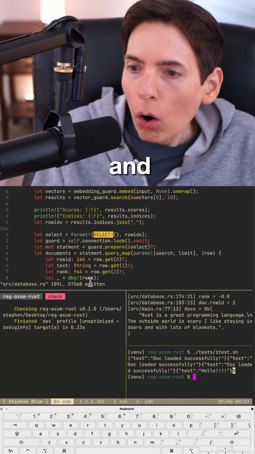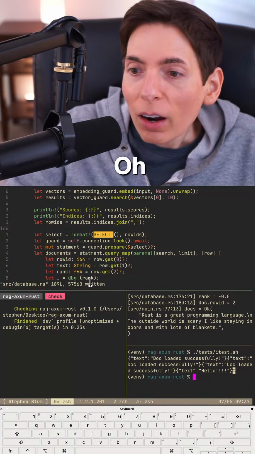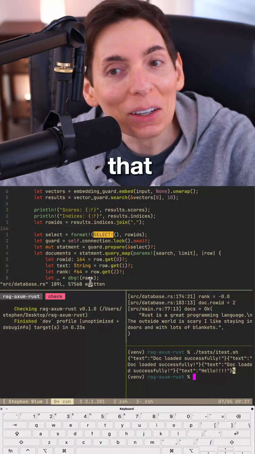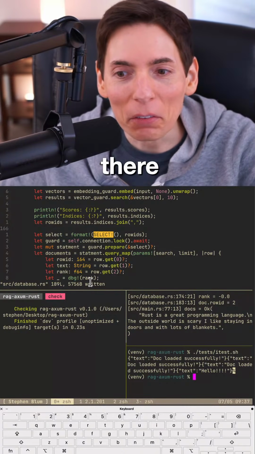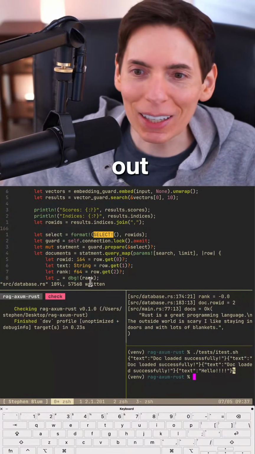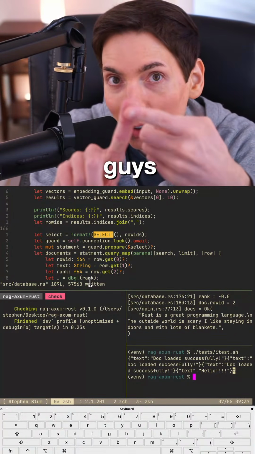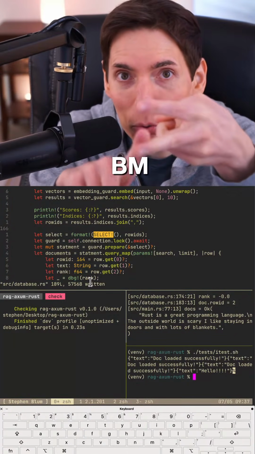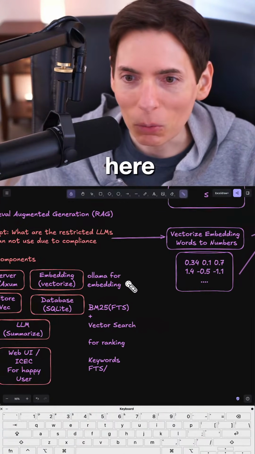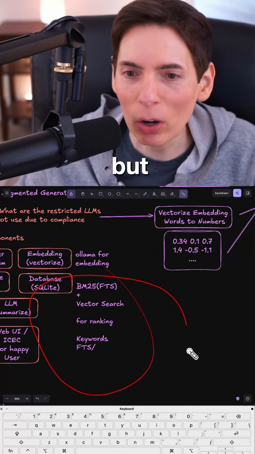Oh, check that out. It got something different. Oh, the vector store came through. Look at that right there. The vector store. It's like, hey, here's your extra vectors right here. Wow. We did it, you guys. We did our full text search, BM25 and vector search right here. All the things that they tell you to do, and you never thought that you'd ever do it, but you did it.